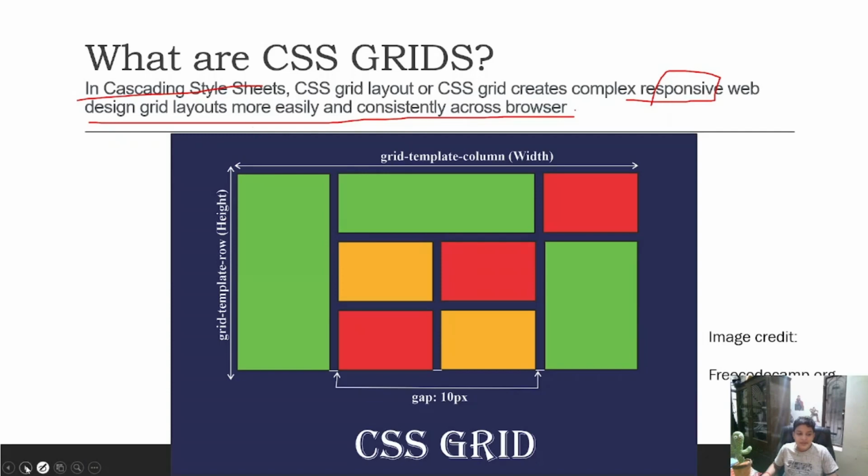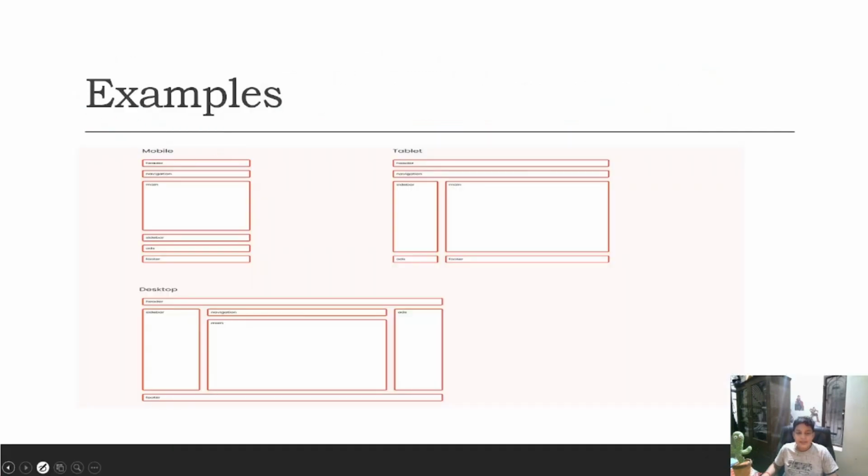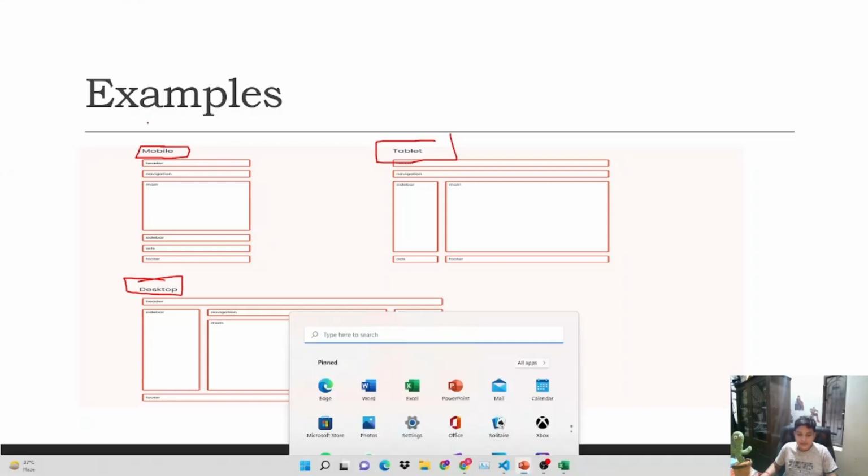To make you understand, suppose this is a web page. I want the web page to look like this on a desktop, like this on a tablet, and like this on a mobile. Without using CSS Grid, it would be quite a difficult task. But this is why CSS Grid has been invented, to make our task easier. So I will show you the practical use now.